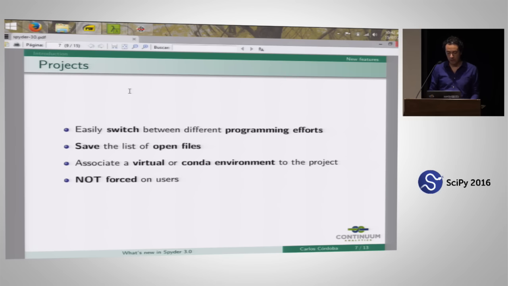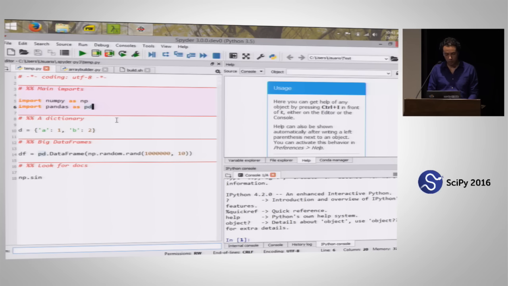So he could be able to save the list of open files for each project. And with this idea of projects, he also will be able to associate a virtual or Conda environment to that project and to install particular packages for that project. But it's very important to notice that we are not forcing this idea of projects on our users. So users that don't want to use projects will be able to work as in previous versions of Spyder. So let me show you how this works.